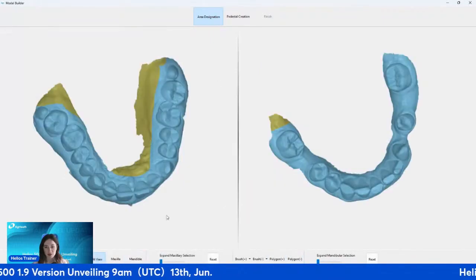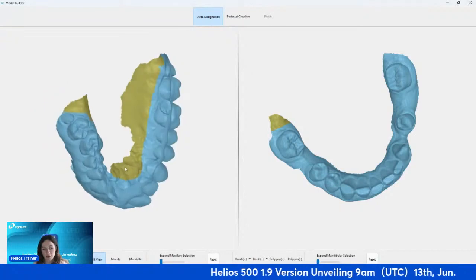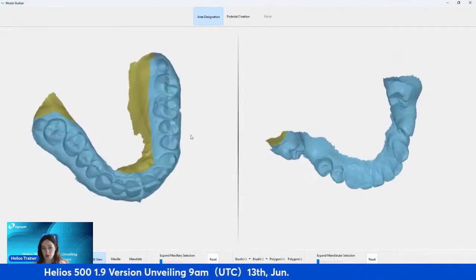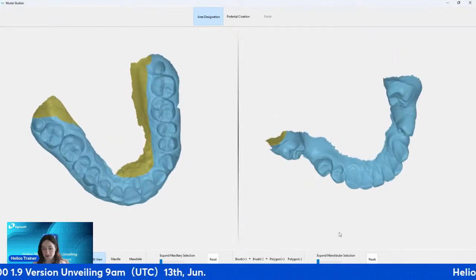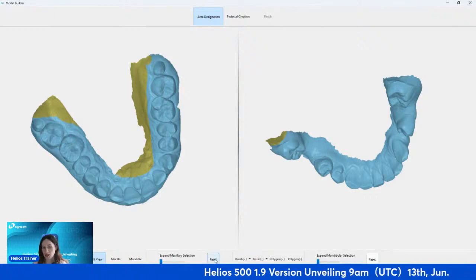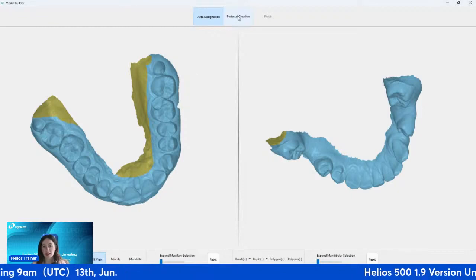All right, so I make the software understand that it will not be available for the yellow area. Just a warning, this is the last point that I'm checking. If you're really unhappy with what you did, you can always click the reset option and it will turn back to the beginning. Now the area designation is completed. Now let me click pedestal creation in the upper corner.